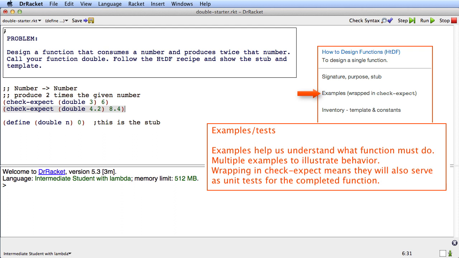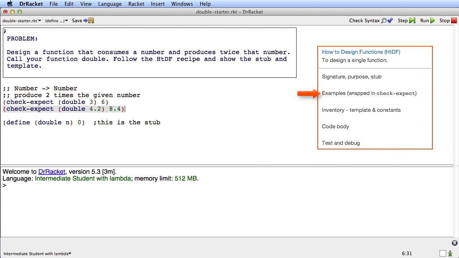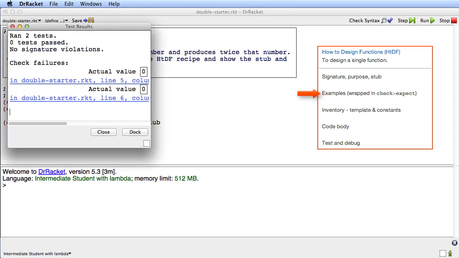What I'm going to do now is go ahead and run this program. And when Dr. Racket has a program that has check-expects in it, it runs the check-expects. For each check-expect, it will call double with 3, and check to see whether the result is 6. And then it will call double with 4.2, and check to see whether the result is 8.4. And if the result isn't what it's supposed to be, then Dr. Racket reports that the test failed.